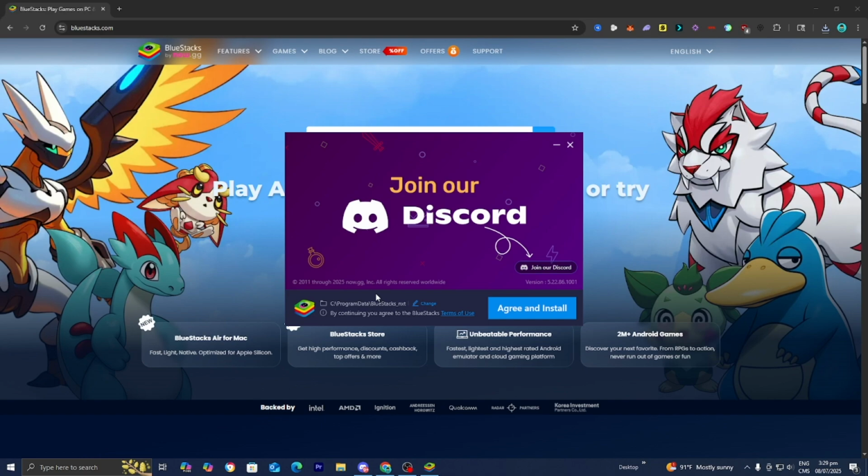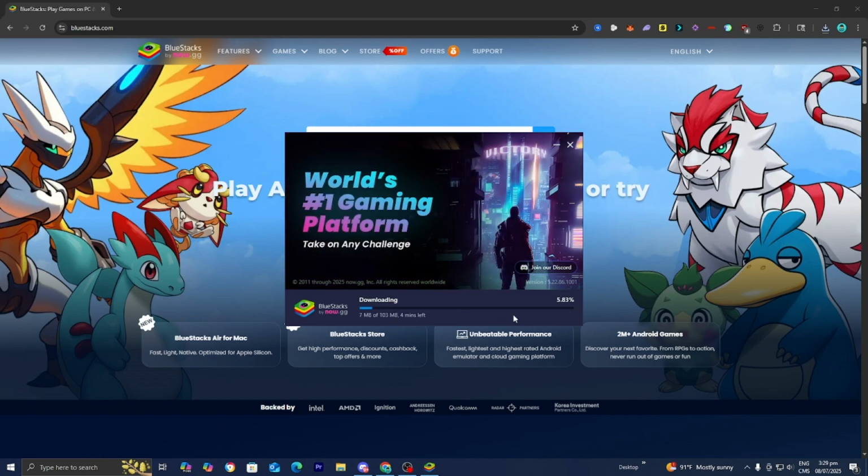I apologize, my screen did go black because I wasn't able to show it, but anyways guys, all you want to do is press on agree and install. Once you're done with that, all you want to do from here is just wait for your Android emulator to be installed.